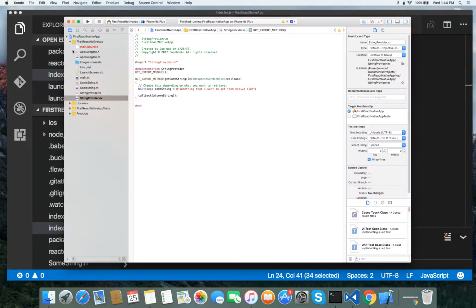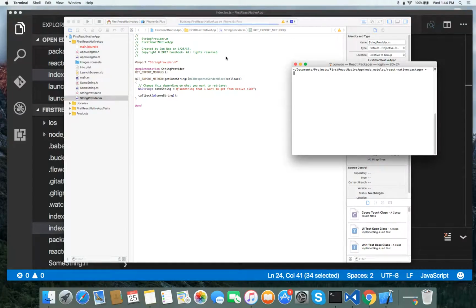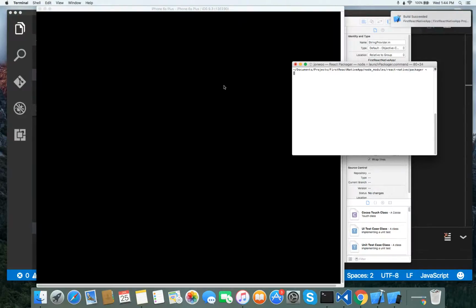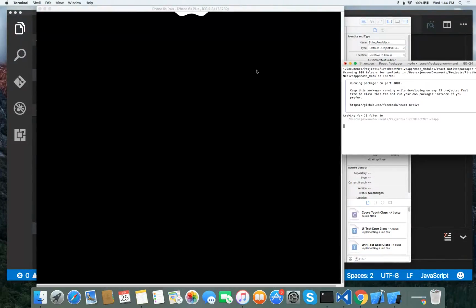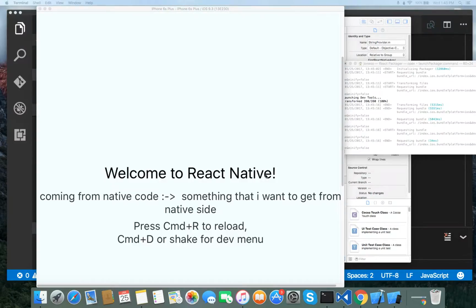So we go back to Xcode, or you can run React Native run iOS, but since I'm in Xcode, I will just push this play button to make it easy. And it's going to bring up the simulator, and it's going to bundle up the JavaScript, start the JavaScript runtime. It's going to load all the native modules into memory, and it's going to enter the iOS entry point, and start running the code. Okay, that took about a minute to come up.